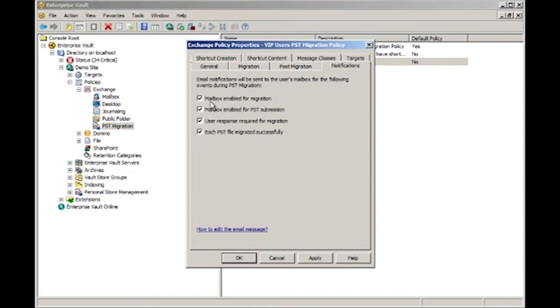Notifications, yes, I want to let the end user know that they've been enabled for migration, that they're able to submit their own PST files, and that the response is required at a particular stage for the migration. And obviously, I also want to let them know when their PST file has been migrated successfully. These messages, you're able to edit them, customize them as much as you want.